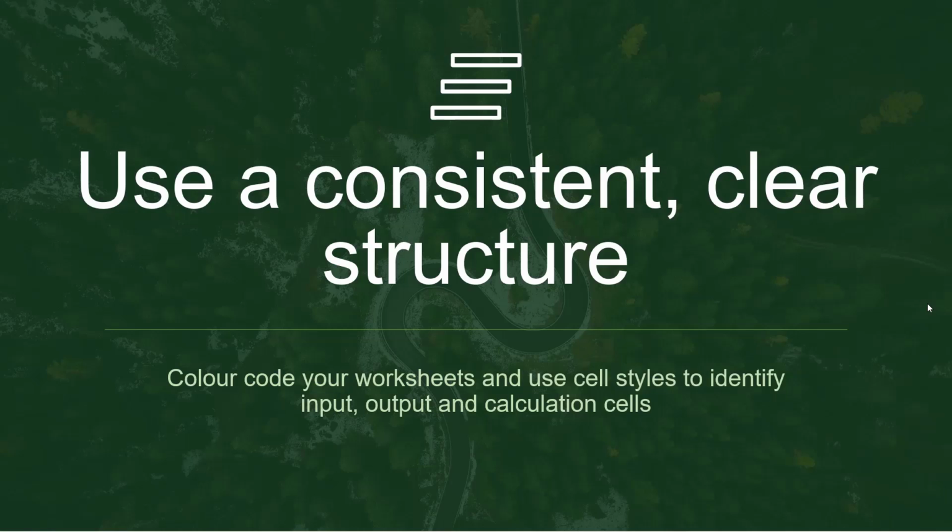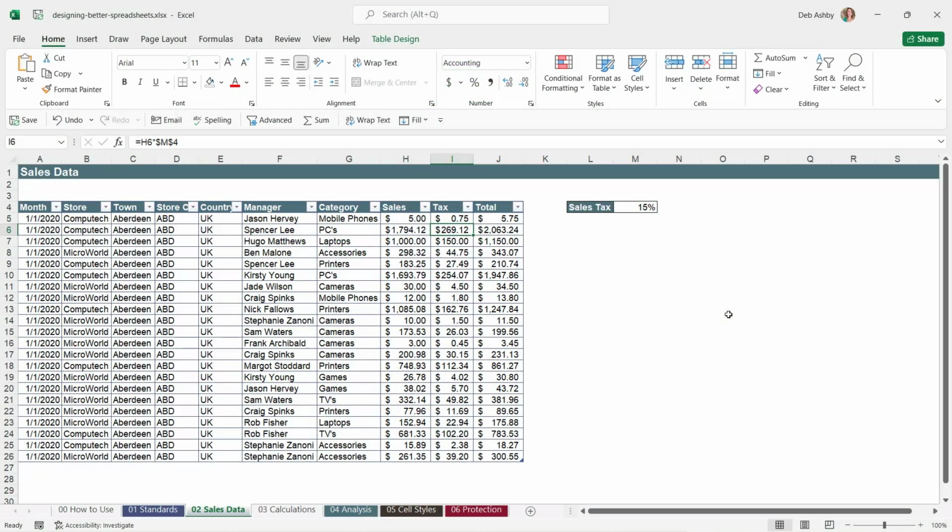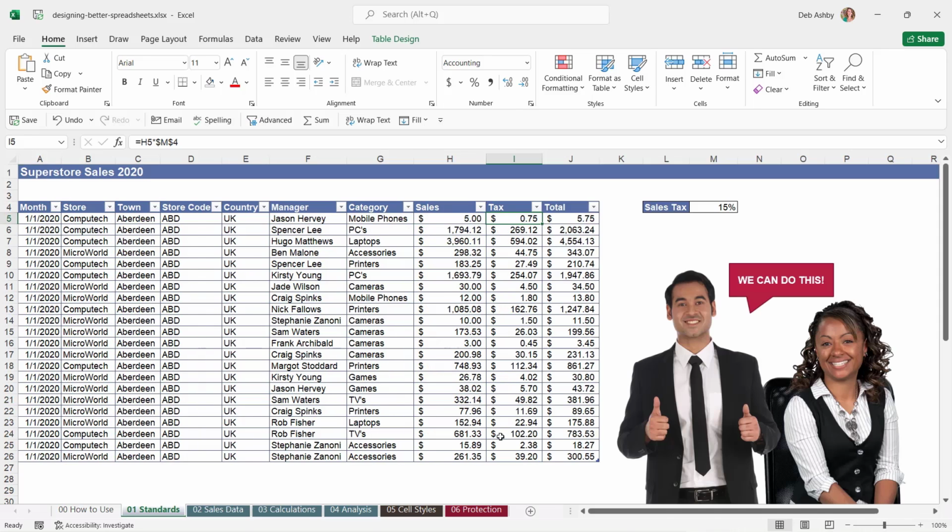Number 8, use a consistent, clear structure. So think about color coding your worksheets and use cell styles to identify input, output, and calculation cells. It's good to get into the habit, particularly when you're working on larger workbooks that have lots and lots of different worksheets, of color coding those worksheets. So worksheets that contain related data or similar data, make the tabs all one color. For example, if you take a look at my tabs in this workbook, you can see that the 3 that are in green are all kind of related to each other. So it's a really good visual indicator of which worksheets are related to other worksheets.